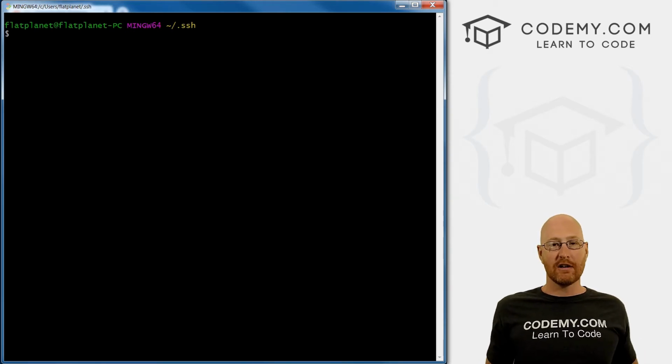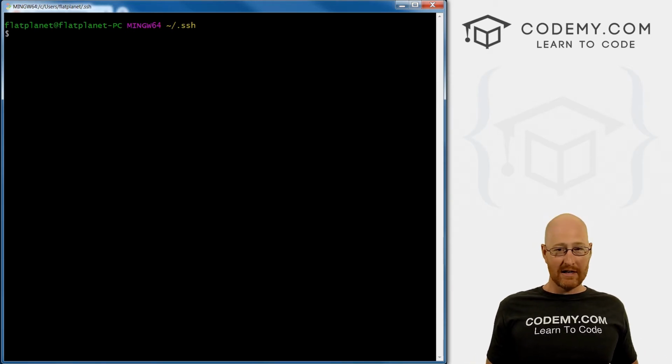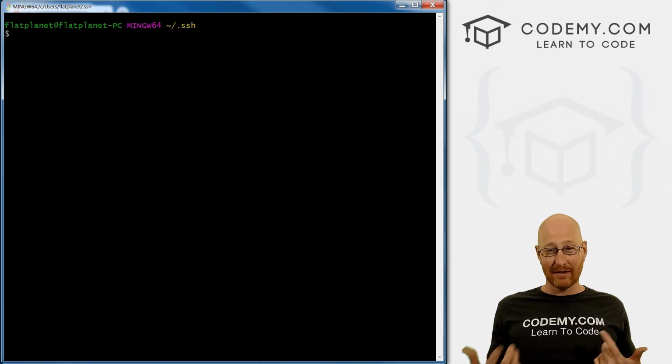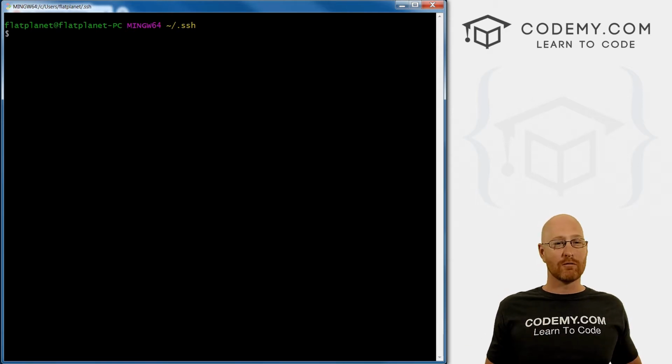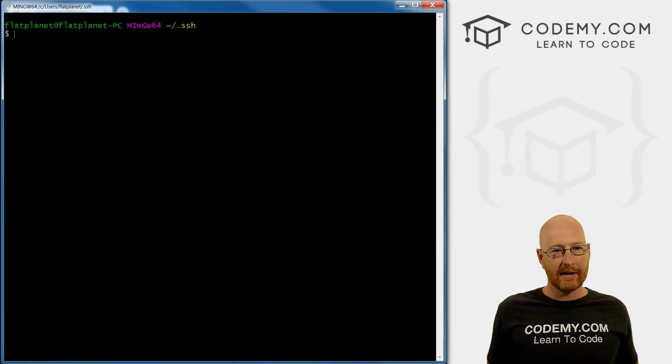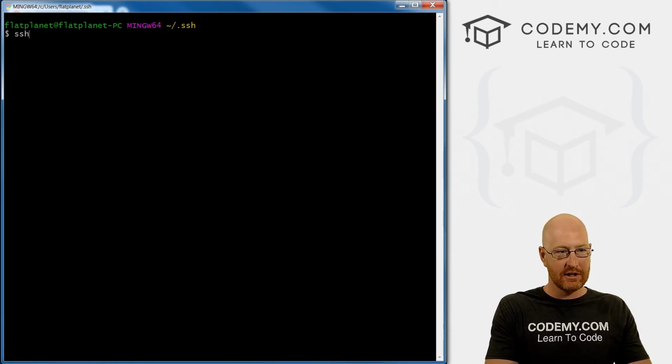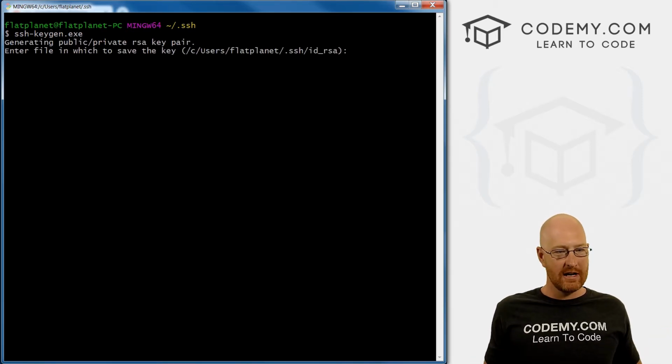So now we just need to generate our SSH key. And it's super easy. It used to be hard in the old days. You used to have to download some software to do it. Now it's built right into this Git Bash terminal, which is one of the nice things about it. One of the reasons why we use it, because it has stuff like that just built in, which is very cool. So to generate an SSH key, we just type in ssh-keygen.exe.